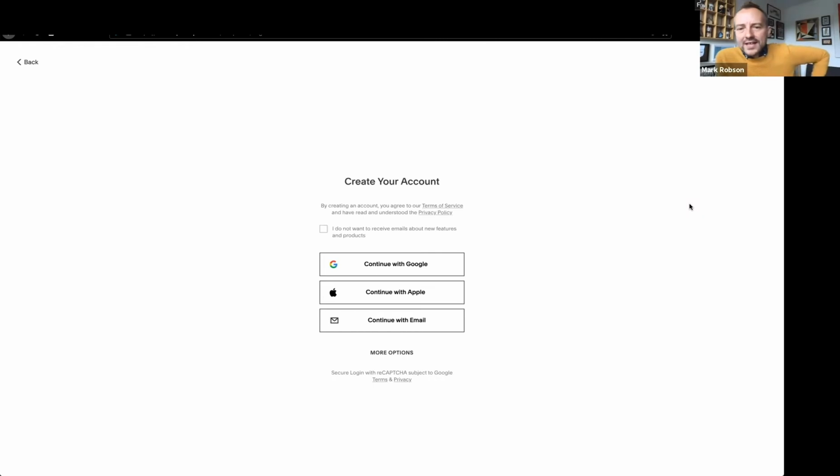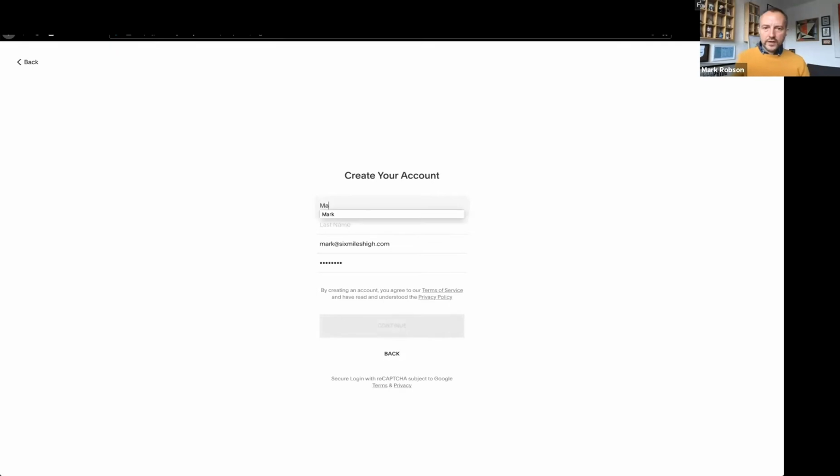Now it's going to want you to enter your email address, or you can log in with your Apple ID or your Google ID if you want to do that. I'll show you email, and it's already got my details in because obviously I do a few of these, and then I'm going to continue.